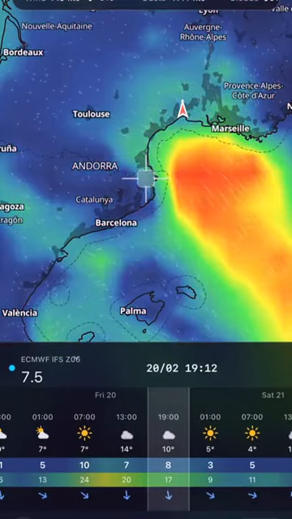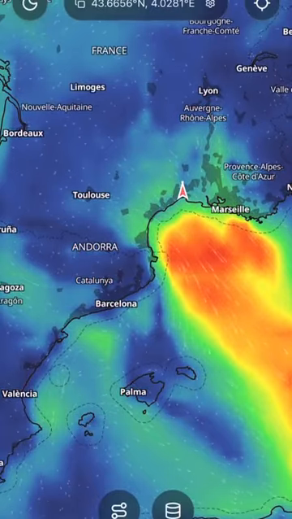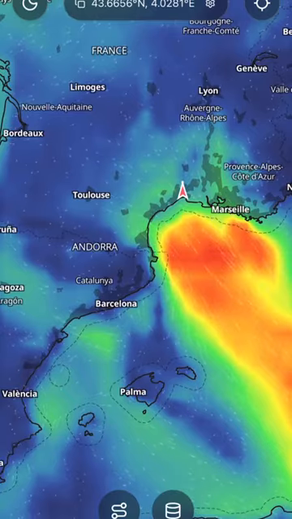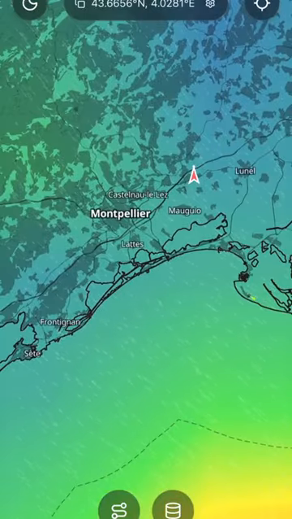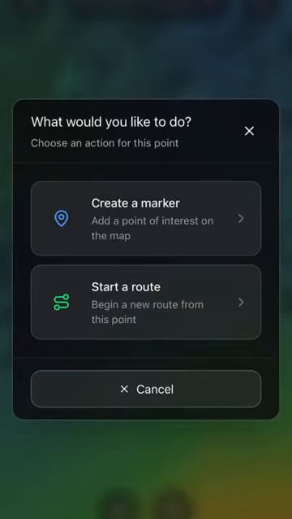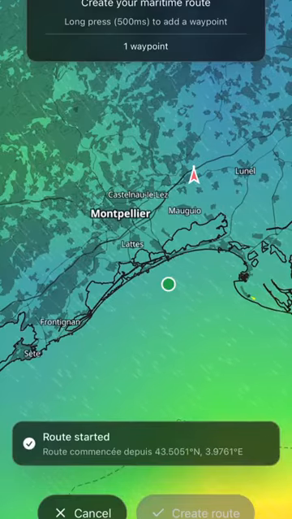navigation limits you set. To create a route, long press on the map at the location that will be your starting point. A blue circle animation appears around your finger to confirm the long press. A window then opens, asking you to choose between creating a route or adding a marker. Select Create a Route. A green point is placed at the chosen location.